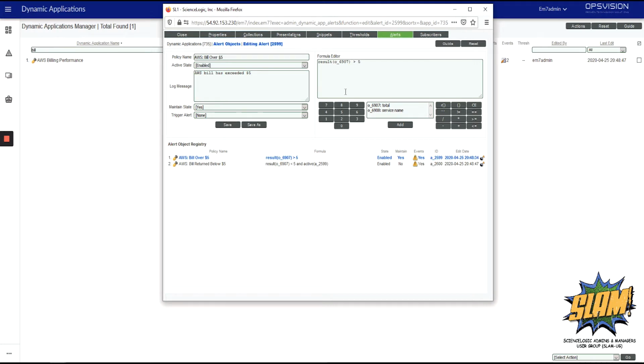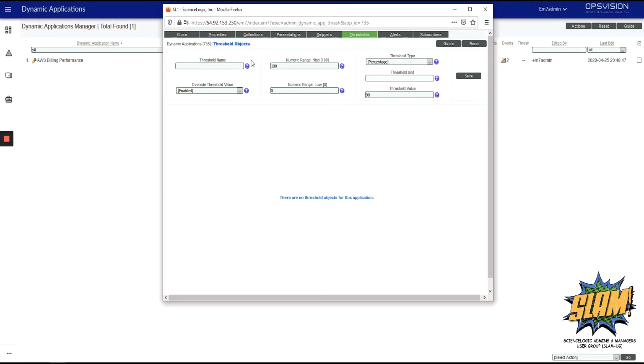Now, it's a little short-sighted because we may want to change that number. In fact, there's a pretty good chance you're looking for a number higher than $5 before any sort of alert would be generated. So what we can do is use a threshold object. We'll go over to the Thresholds tab, and we're going to go ahead and create a threshold name. We'll just call it budget.